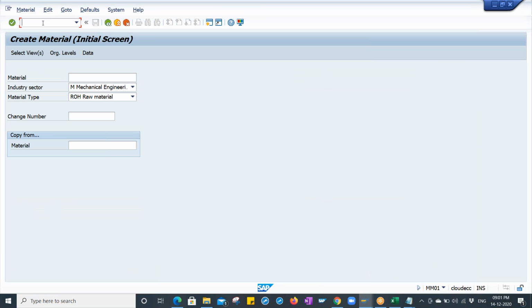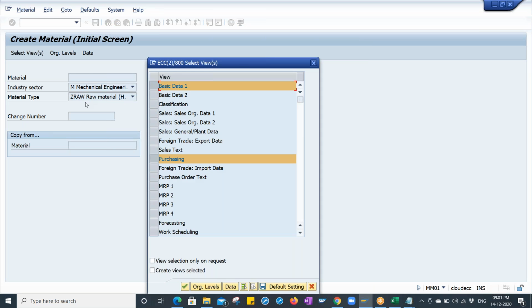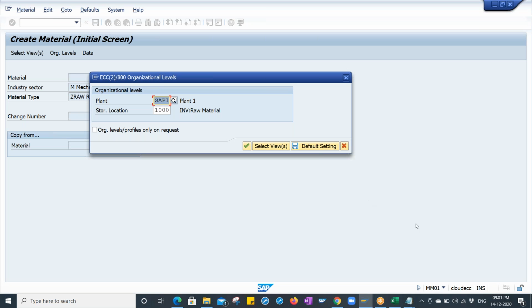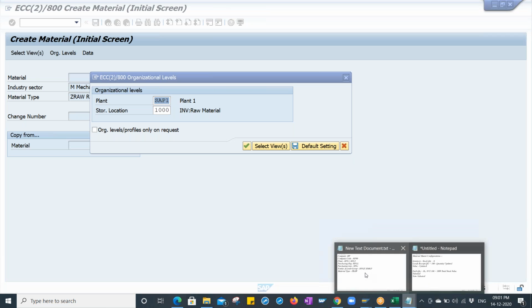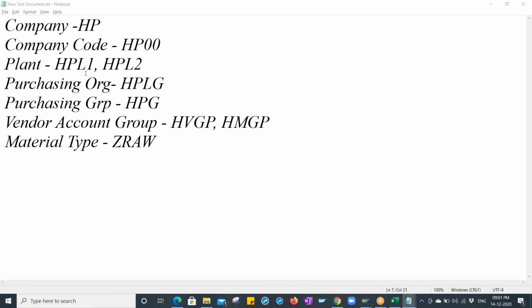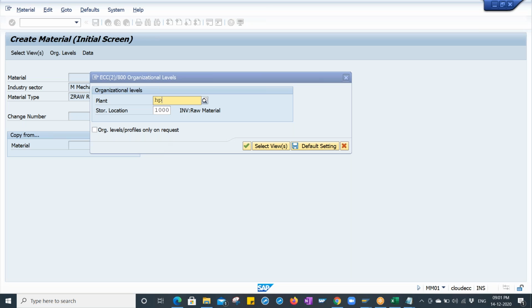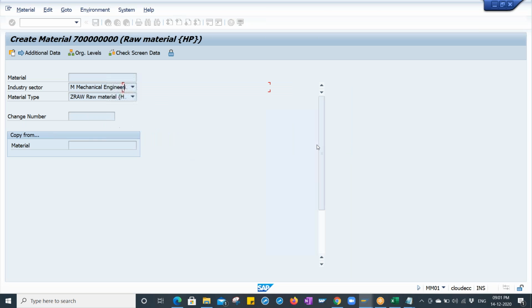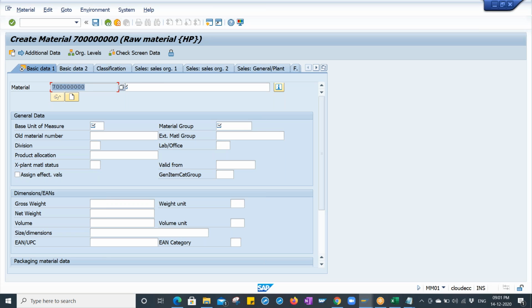Go to transaction code MM01. Let me refresh it. What is the material type? Zero. Press enter. What is our plant? Just for HPL1, I'm not telling you how to create it. HPL1 and storage location will be 1000. Just keep the default settings. Look, what is the number range? Correct, right?